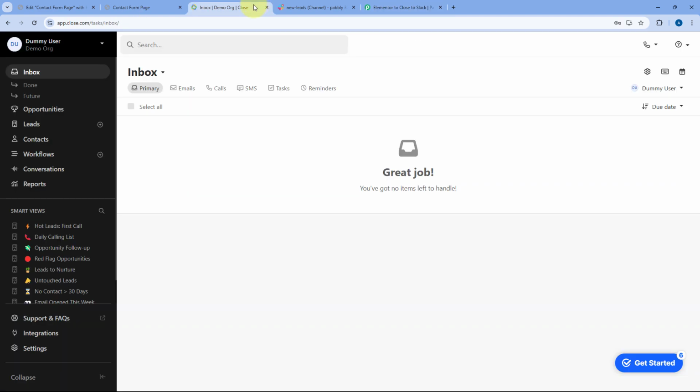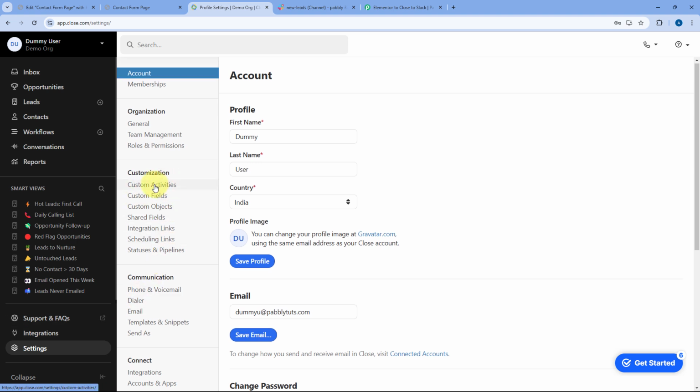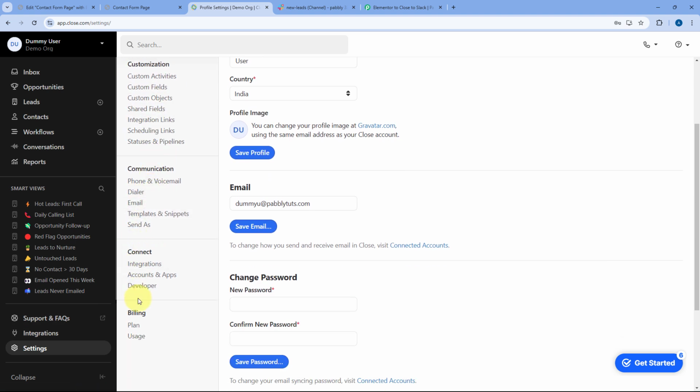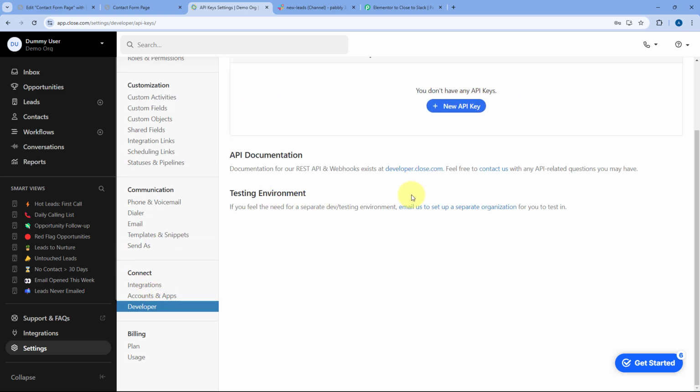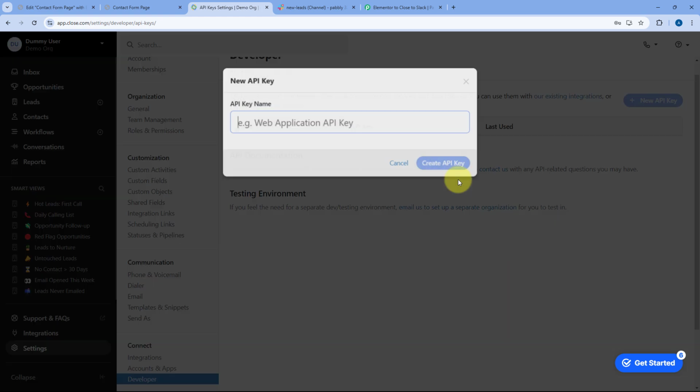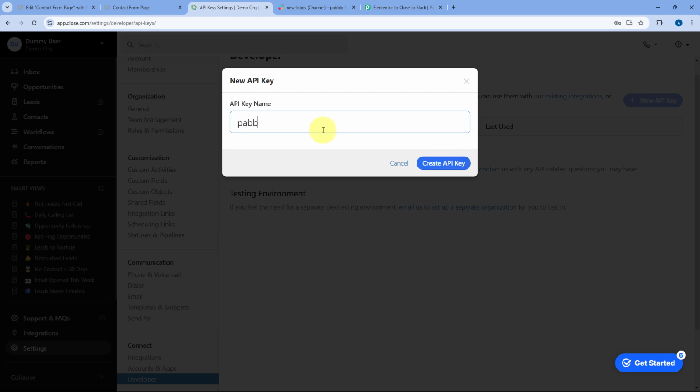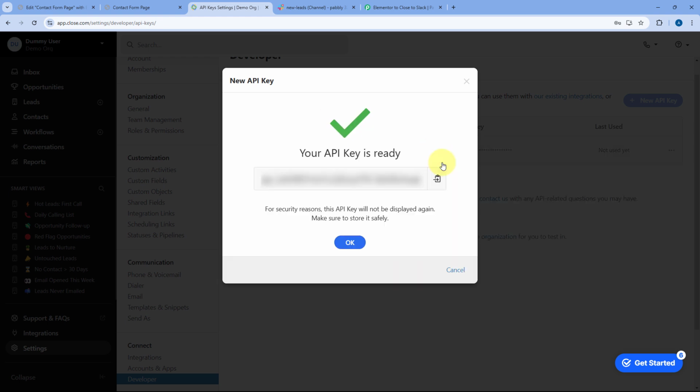So to get it, just go to your Close account. From the left sidebar, go to settings. After coming to settings, we will just scroll down and under connect, you can see this option of developer. Go to developer. After coming to the developer section, just click on this new API key button and give this API key a name. Let's say I'll name it as Pabbly Connect.